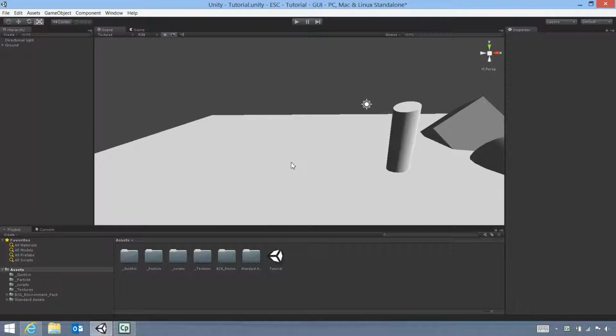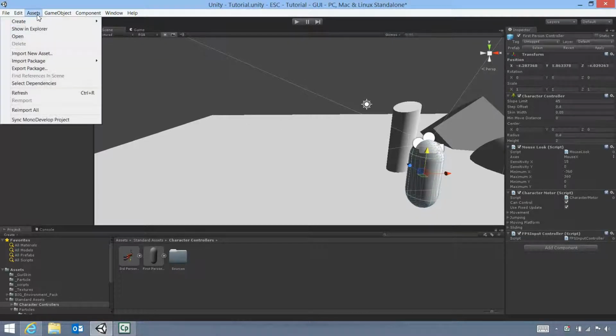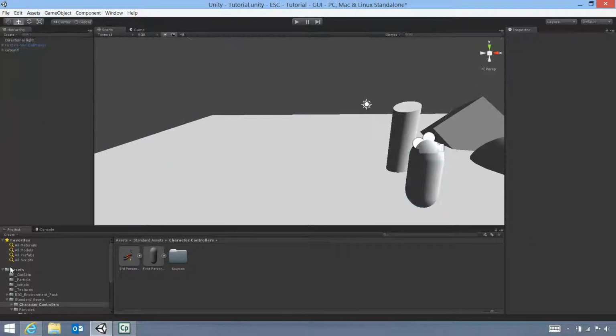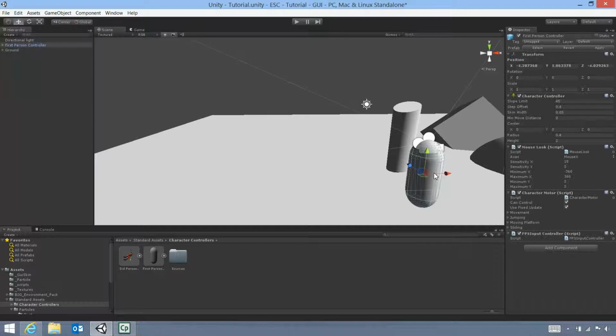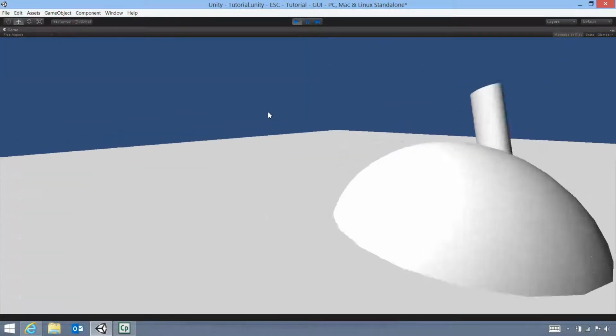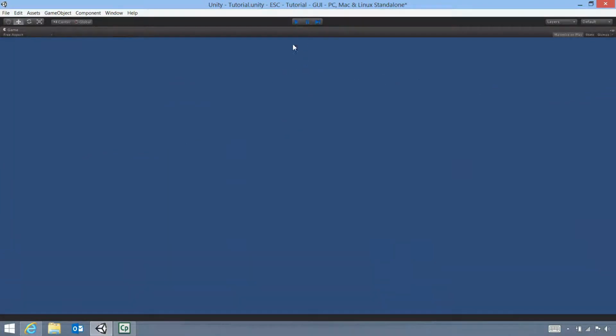side here. So the very first thing that we're going to do is, in my standard assets, bring in the first person character controller and bring him out of the ground. Now if you don't have that, you can go to Assets, Import Package, Character Controller, and that will appear in your Assets window. From here, we don't need to control him too much, but if I just hit play right now, I can walk around using the W, A, S and D keys and the mouse to look. So it gives me that viewpoint.